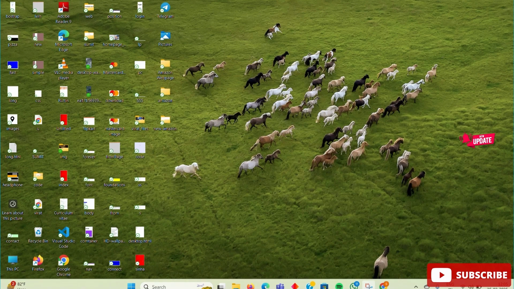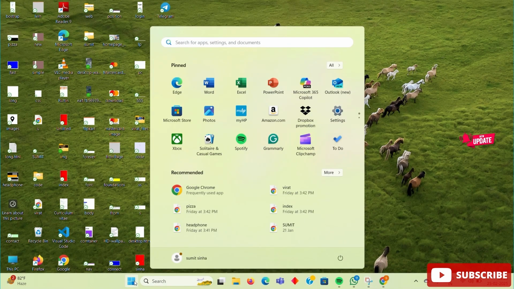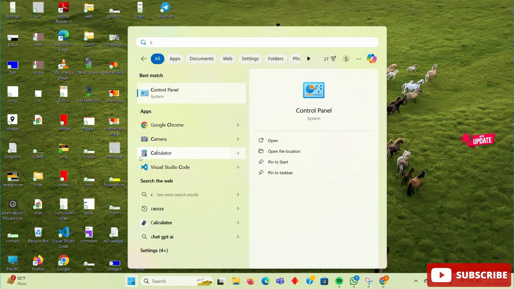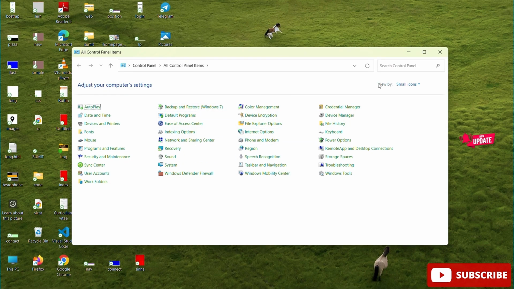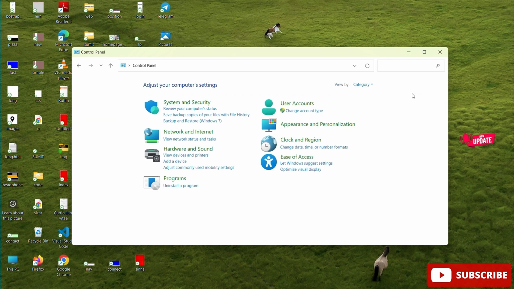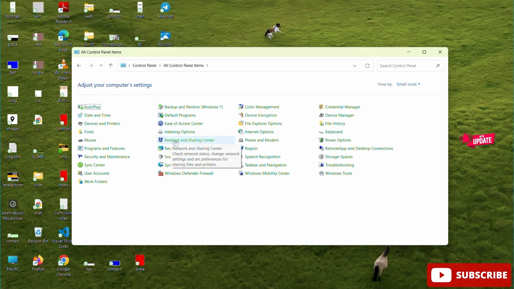Here, you have to go to your Windows and search for Control Panel. After coming here, open the Control Panel. After opening it, see I already have small icons here. It's in category view here. From here, you need to select small icons. After doing that, look here, you will find Network and Sharing Center. This is my Windows 11. For those who have Windows 11, you will have the same options as I do.